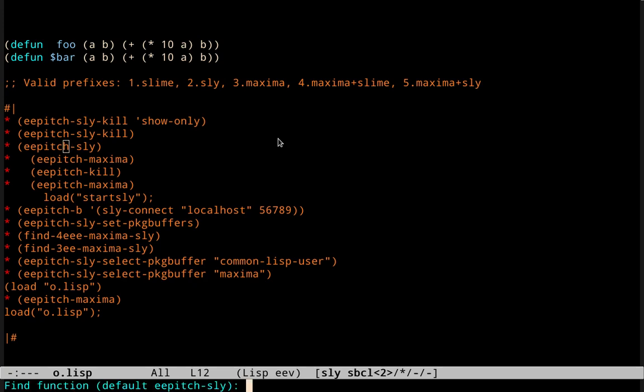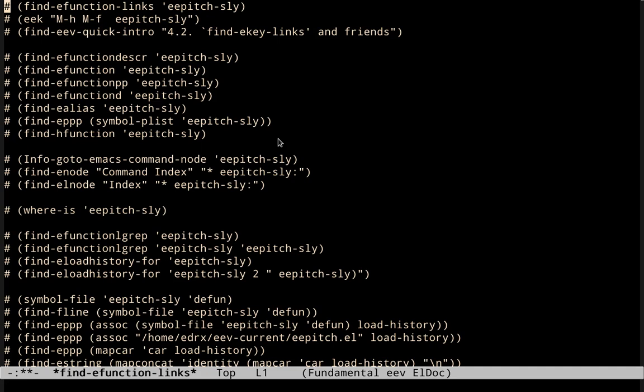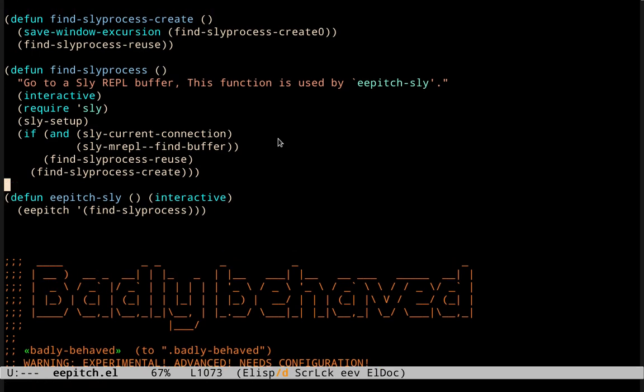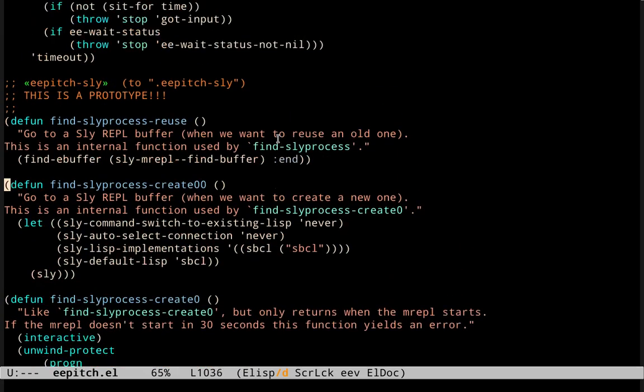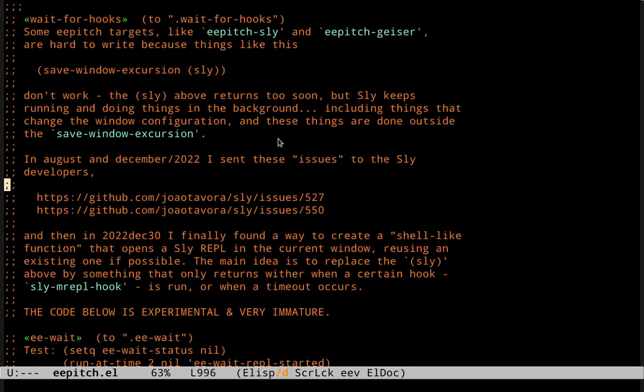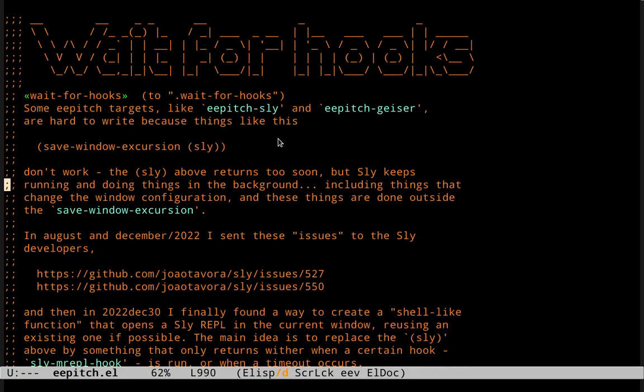Meta h, meta f. Let's go to the links for this function here, and this link will take us to the source code of that function. Let me go up to the comments here.